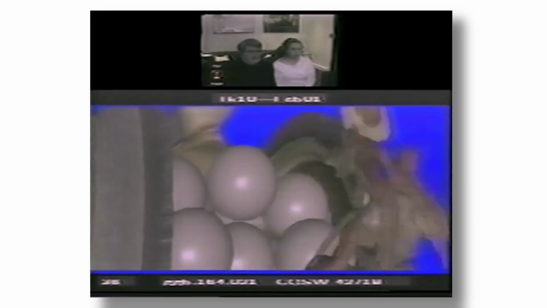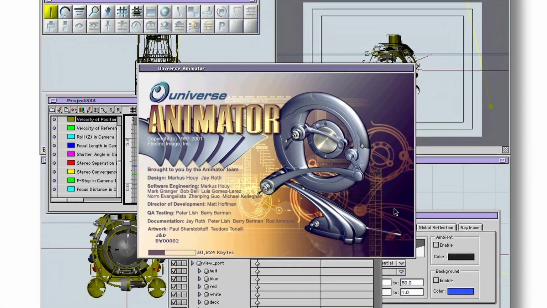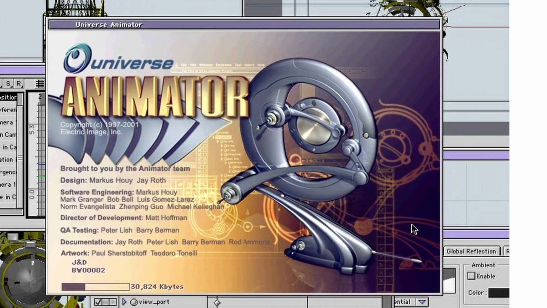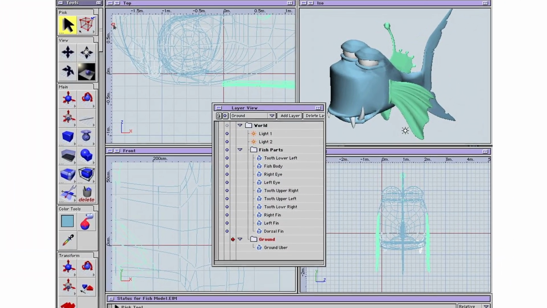This gets us to 2001. By this point, Electric Image had been renamed slightly to Electric Image Universe to reflect the fact that it now included Modeler, a full NURBS modeling program. NURBS stands for Non-Uniform Rational B-Splines, by the way. This has nothing to do with the video, but is fun to say.